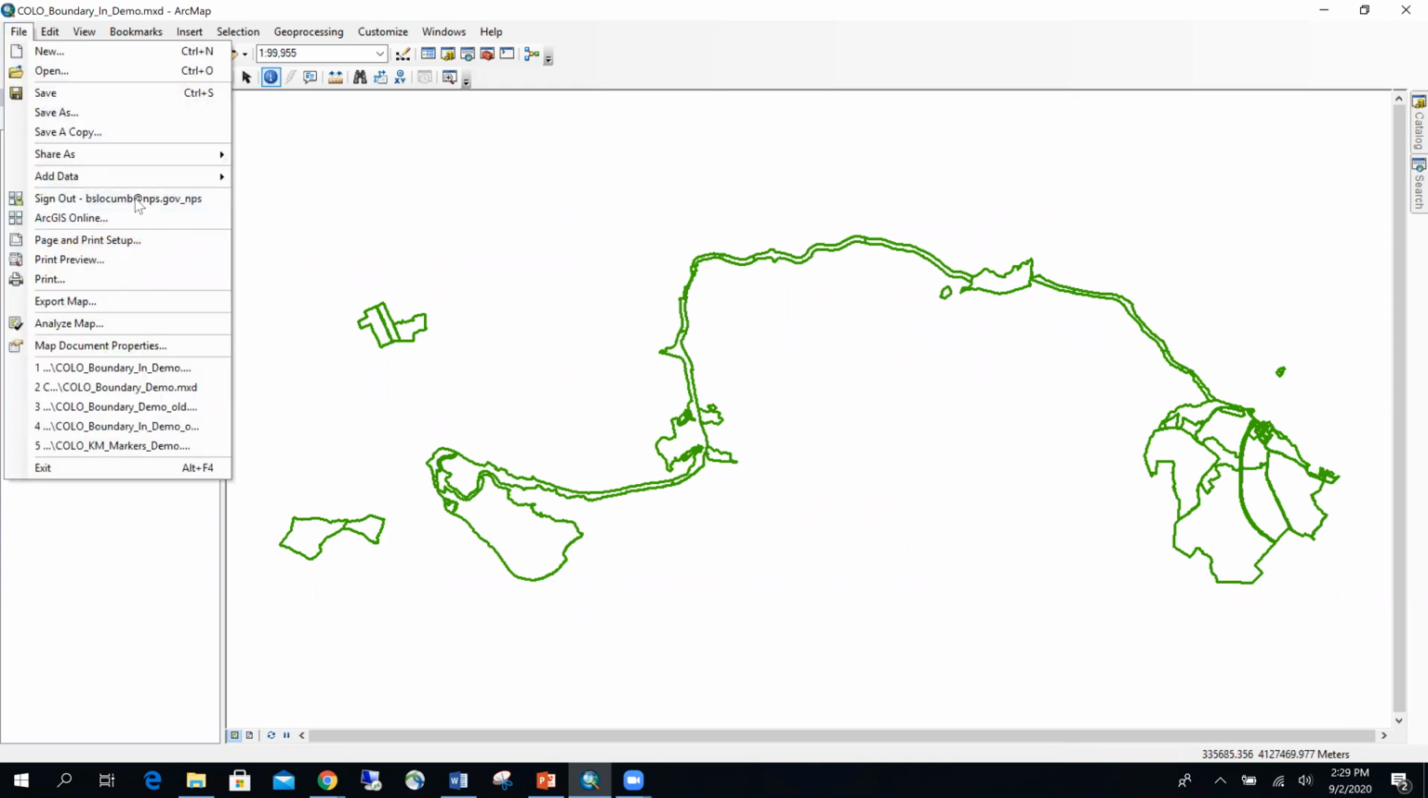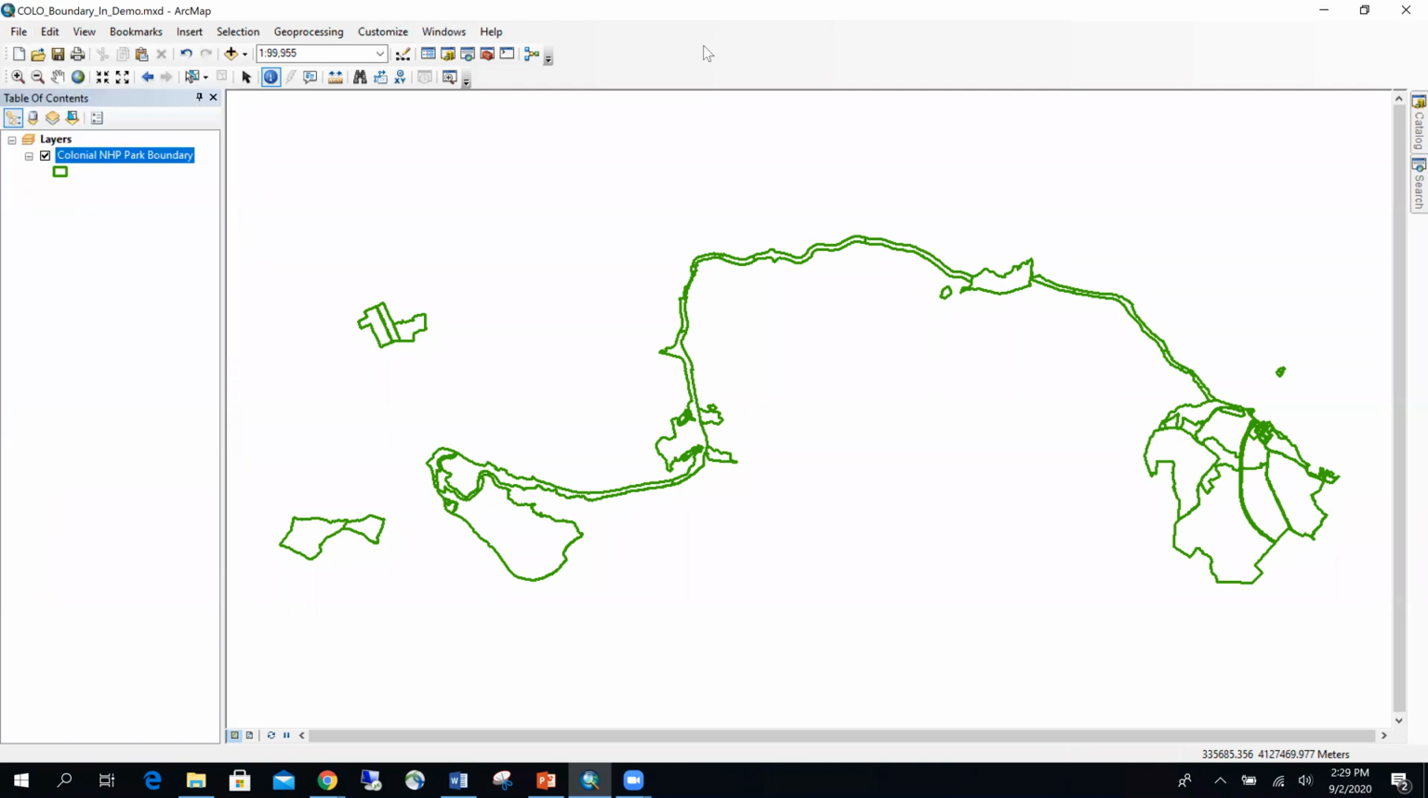Now, because I've previously signed in before, it has kept some of my credentials. You may be required to type in your PIN associated with your PIV card, but you know how to do that through your other accesses from National Park Service. So you can see that I am actually signed in. So the next part of my workflow is to share this as a service.